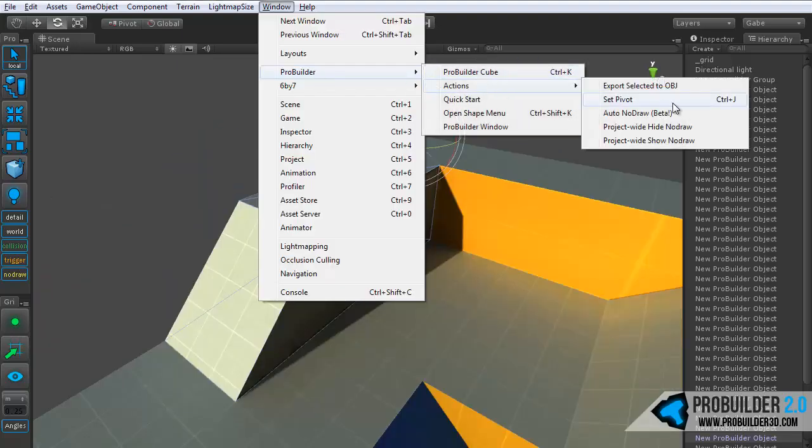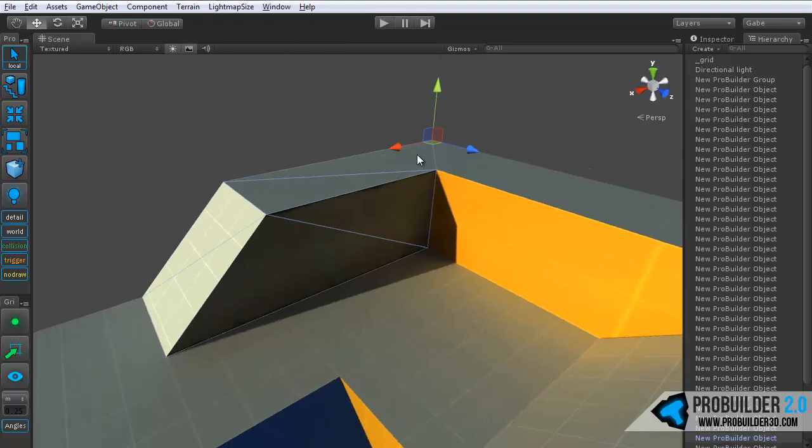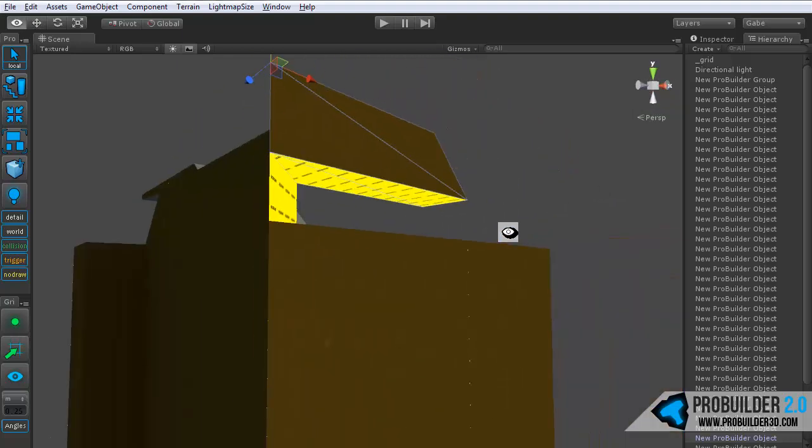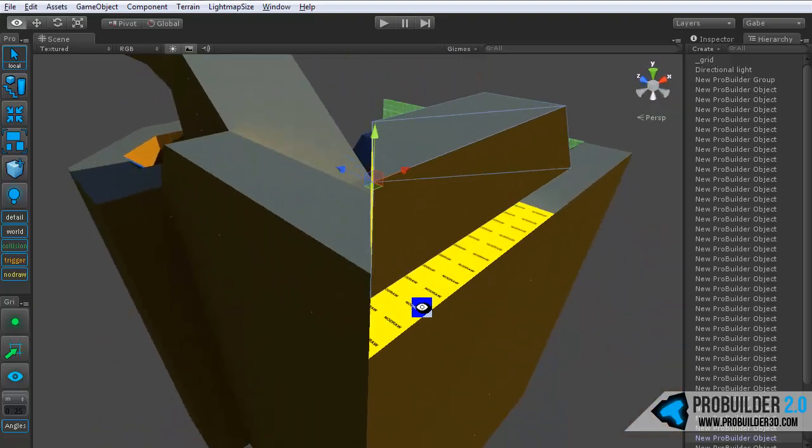Going back to this, we have the Auto No Draw, which, as it says, is beta. It works for the most part. It's definitely handy. It'll help you no draw all these inside areas here.